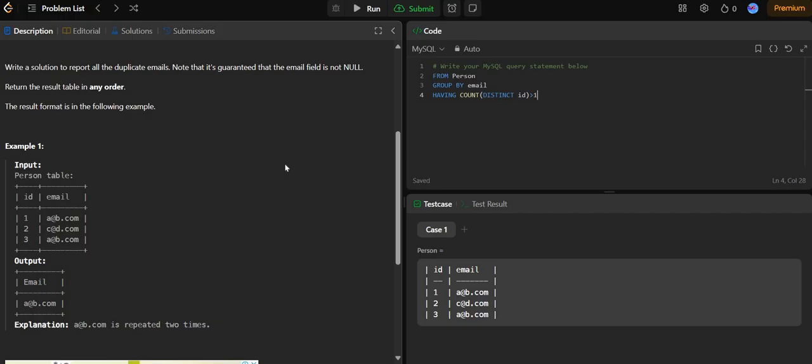But before that, having count, distinct id. Why is it called distinct id? Because a@b.com is a distinct one, number one. Second, the id 2, it's c@d.com, correct. The number 3 is a@b.com, right? These are all distinct. So if it is similar somewhere, if it is greater than 1, it means there is some duplicacy.